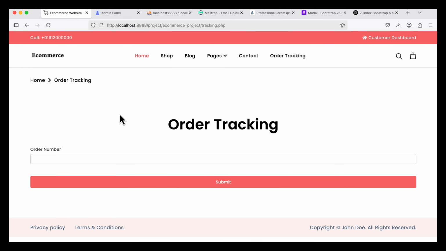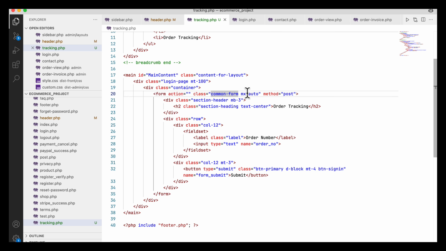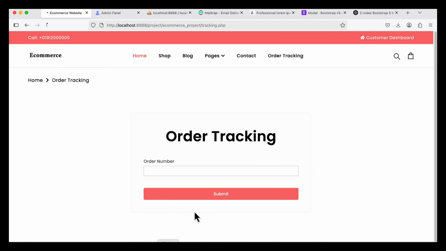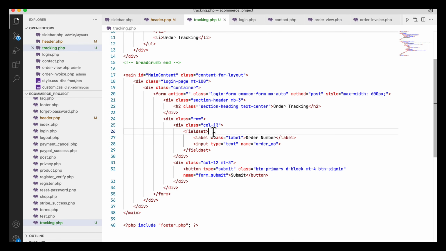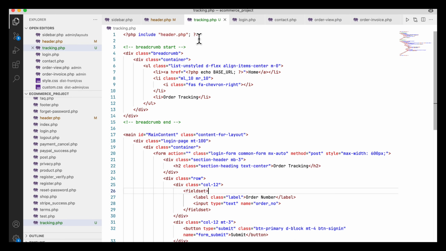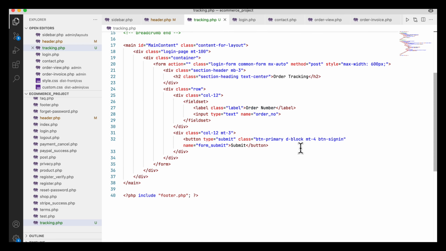So this is, for example, order tracking, that is good, but here I am going to apply a style. Style equal to max-width 500, or here 600, for example. So order tracking you can give something like that. You will have to give here your order number and then click on submit, and then there will be data. So in order to track your order, when you give your order number and submit, then the form will be submitted.